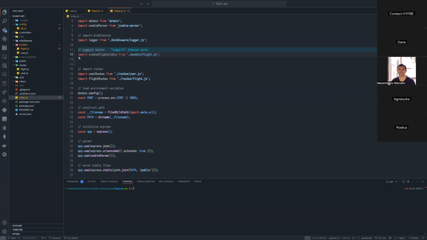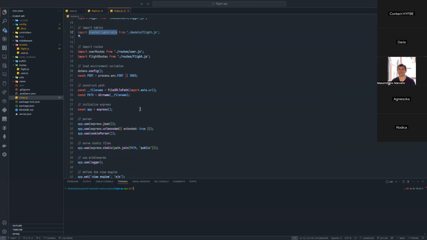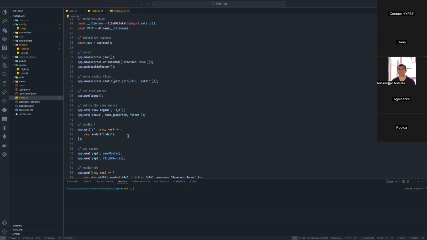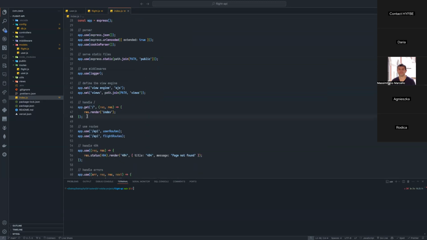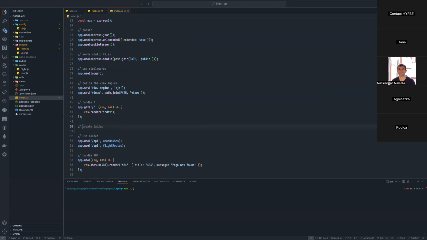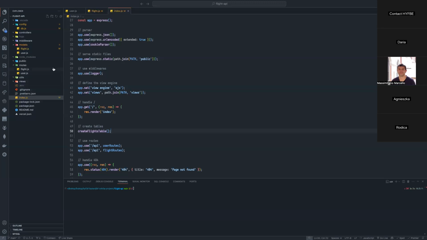And here it will be create flight table. It will be from /module. Yes, that's correct. And now, of course, you need to execute it because it's a function. If you don't execute it, it will not work. So I'm going here before these guys, and I can just say here execute table or create table. And now here I will execute the function, and voila. And you need to do that for user, and you need to do that for flight.